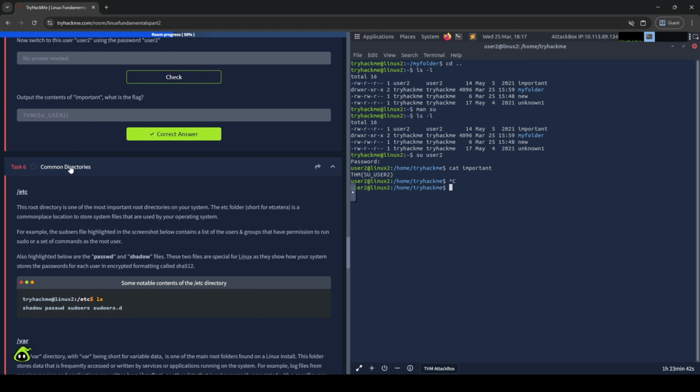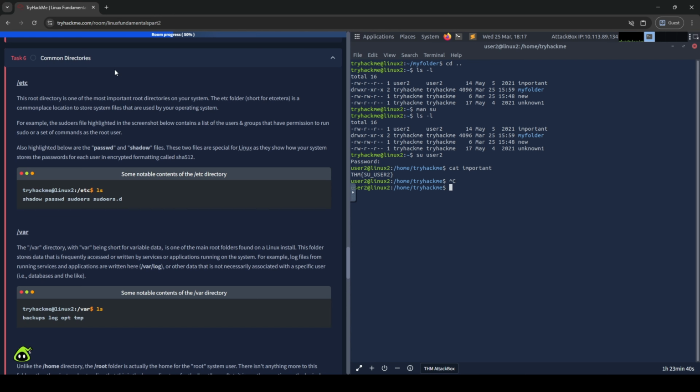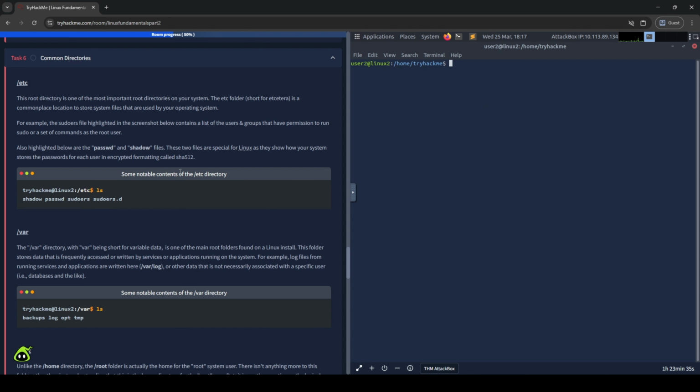Now for task 6, common directories. Now that you can move around the file system and understand permissions, the next step is knowing where things actually live. Because in Linux, certain directories aren't random. They have very specific purposes. And once you know that, finding useful information becomes much faster.